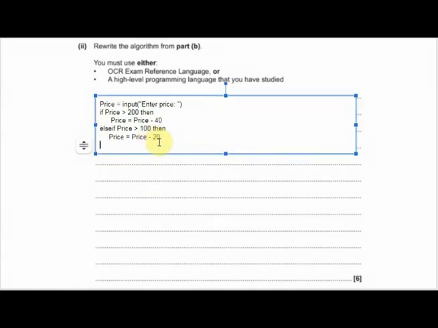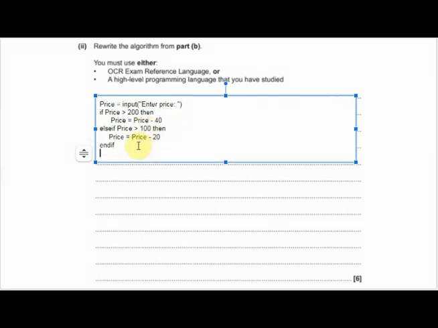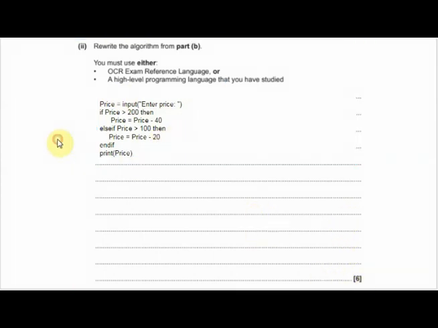Okay, and then what we can do here, if you wanted to, you could say else if price equals price, or you can just say end if. If it's not greater than 200 and not greater than 100, then we're not doing anything to price. So you can just stop here. And then finally, we want to output that final price like so. Remember, this is a variable, and therefore you are not putting that into speech marks. This one here is worth 6 marks, so it's really important. Take it slow and keep checking as you go.